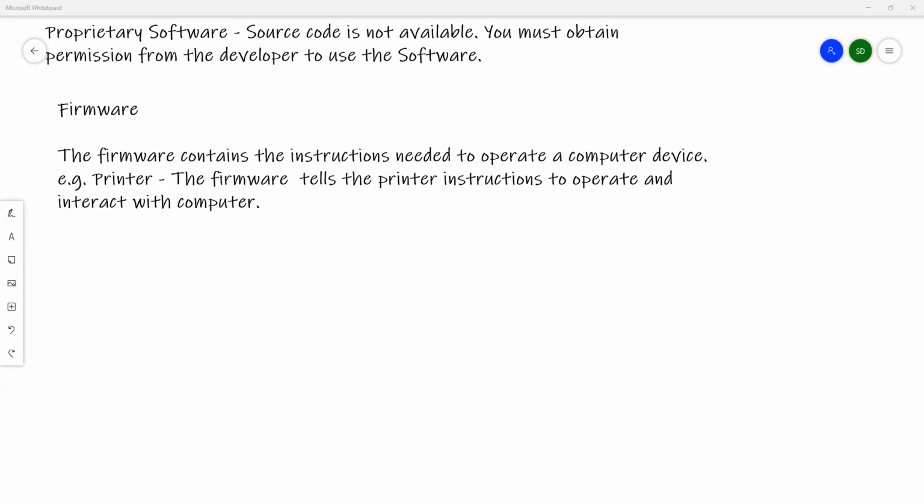Let's move to the next one then. Then we have liveware. We call the persons who actually use the system liveware.